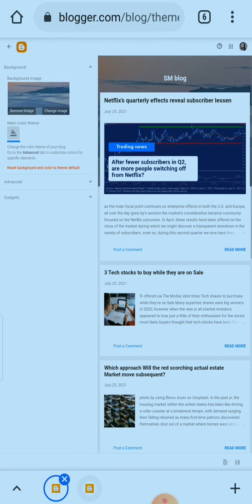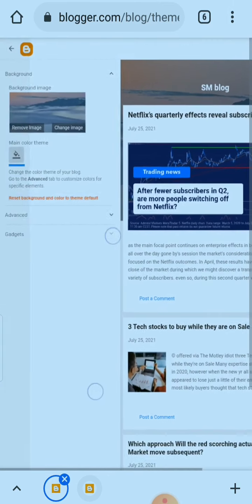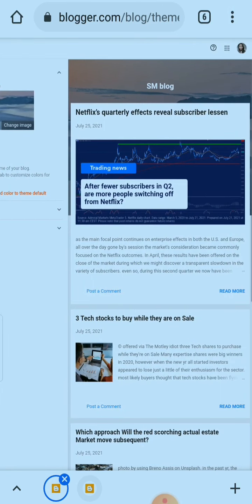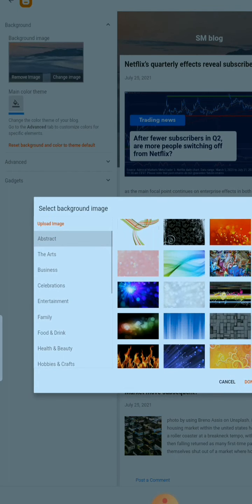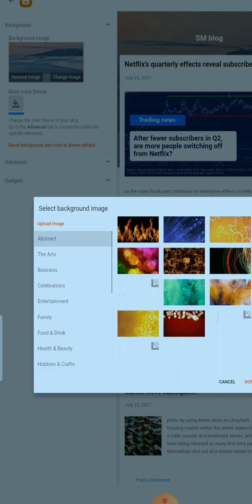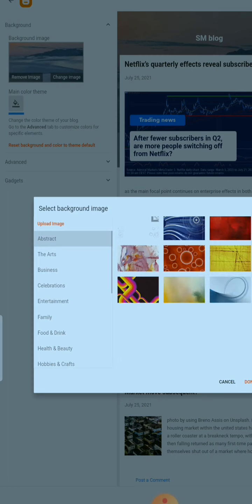Now I can see preview of my blog's theme whenever I make any changes instantly, so that I can determine whether I want it or not. So first thing we are going to do is changing its header image. Because it's very simple, click on change image. Here you will find very different patterns provided by Google Blogger. So you can choose any of the patterns.